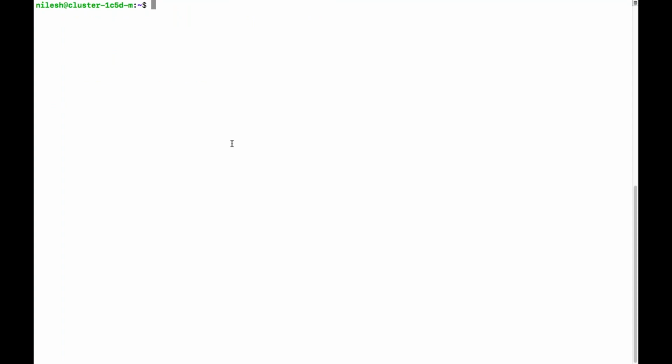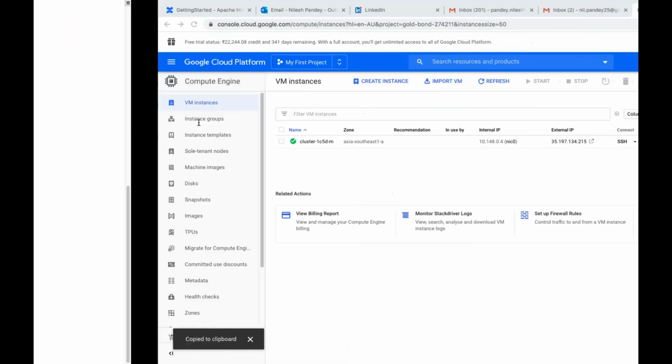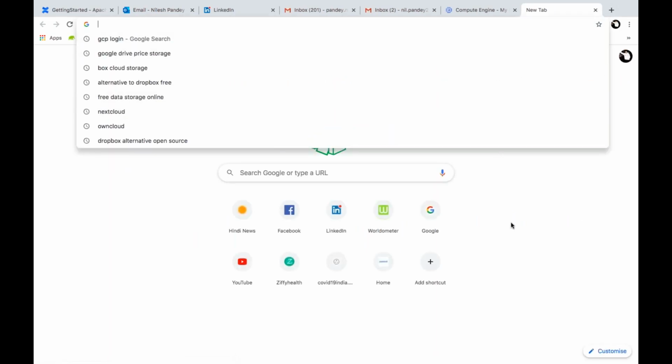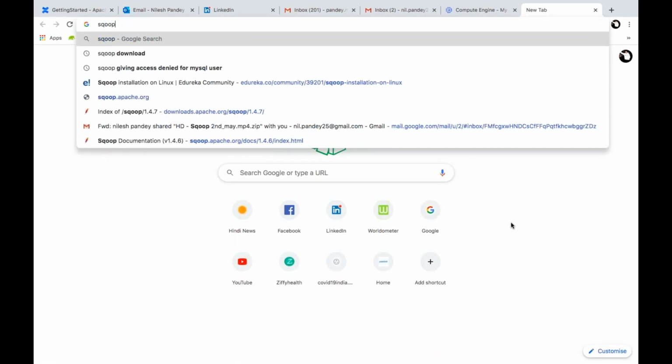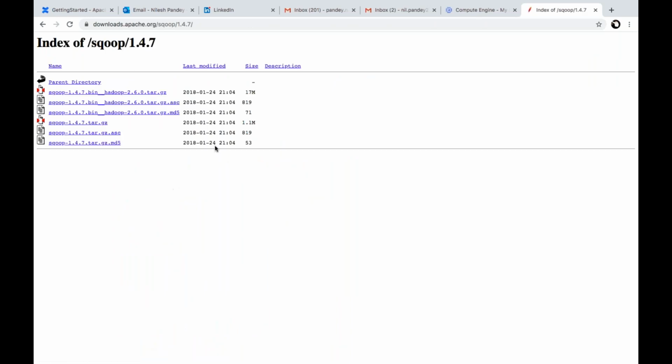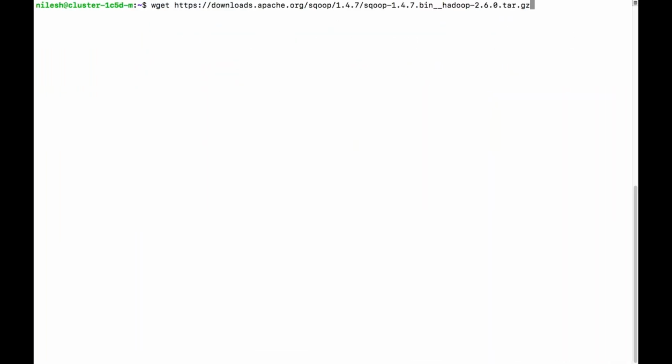So this is Google Cloud account. Okay, GCP. I've already reached GCP. Then to install Sqoop, it's hardly 3 steps only. You'll have to type Sqoop download, get the version. So right click, copy link address, wget and paste. Since this is already with me, I'll not download, but this is the way to download the file.